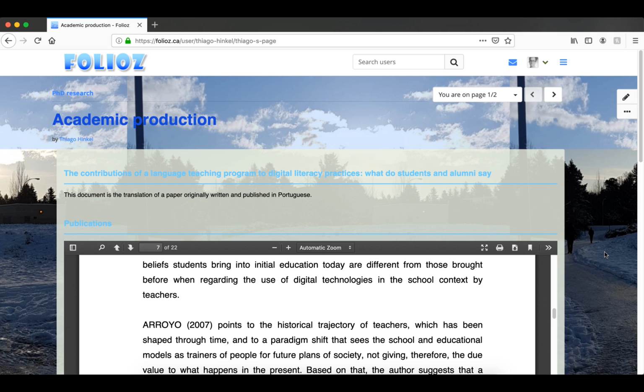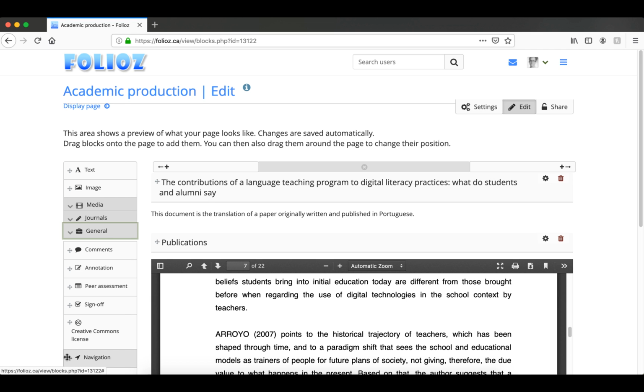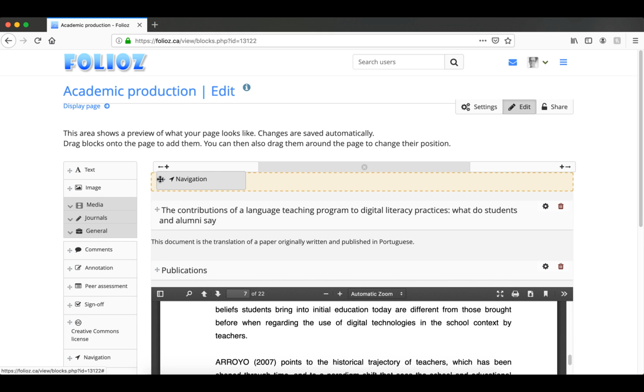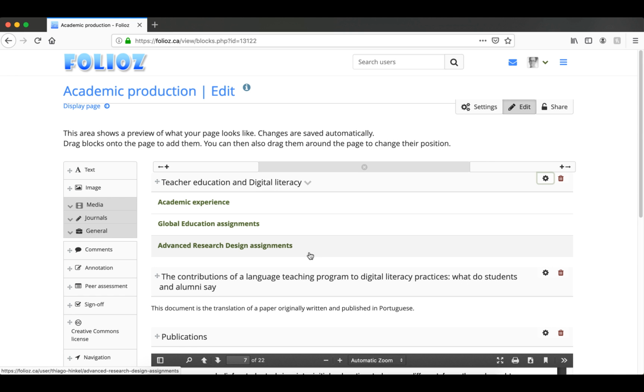In addition to adding links to collections on my front page, I can also add a link to them on any other page. For example, I'll click the Edit button here, and I might as well add a collection to this page. What I have to do is to expand the General option and also go with Navigation. So for example, I could drag this here and choose to share a collection within another page that is not my front page. And this time I'm going to choose Automatically Retract, and then click Save.